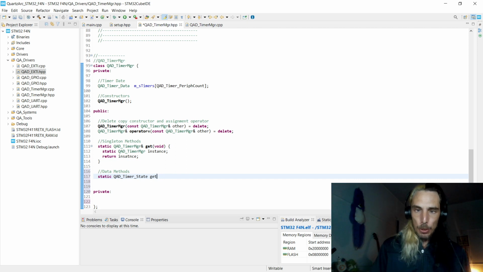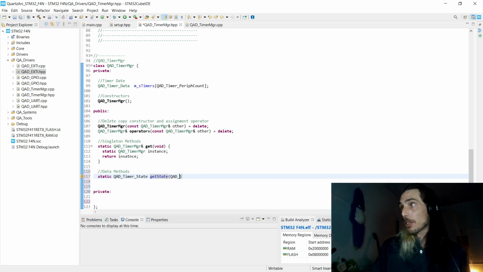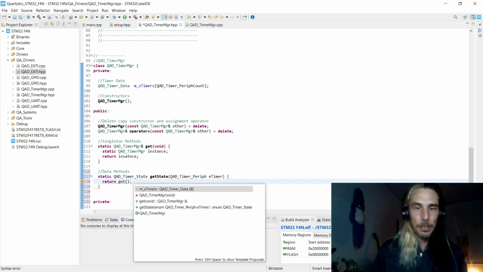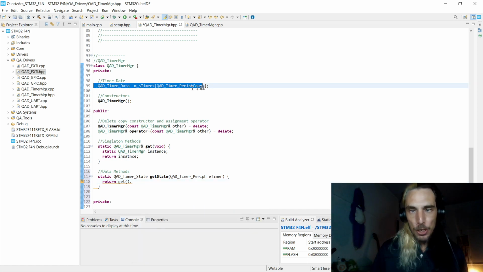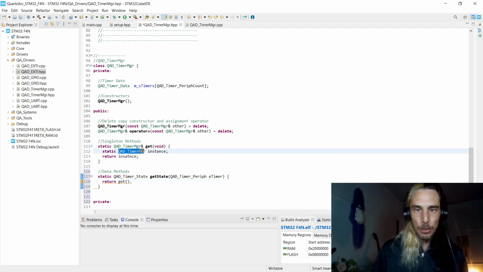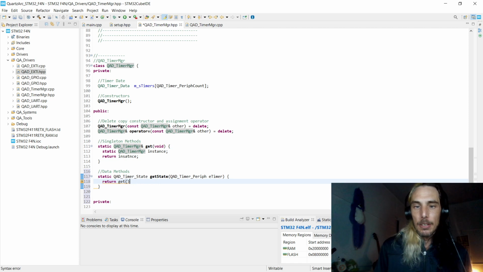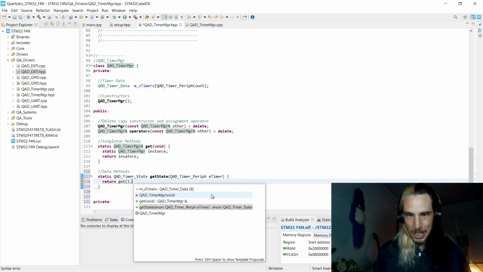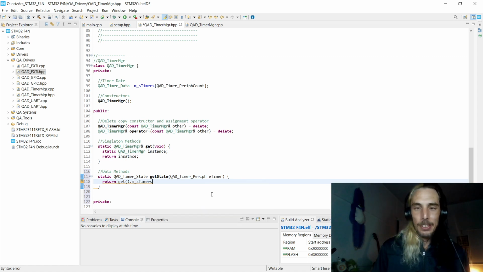So firstly, we want to be able to retrieve what state a particular timer is in. So for that, just use our get method. Because our static method can't see our non-static data, so we use our get method in order to retrieve our timer instance. And that then allows us to access the timer data from there. So for that one, and then we'll use eTimer as the index into the array.